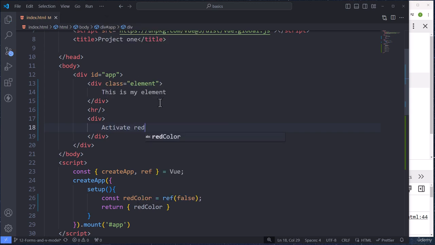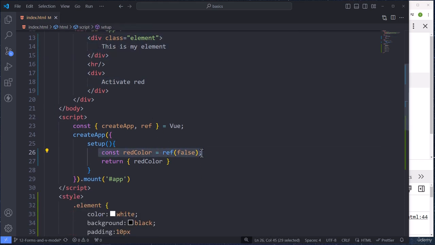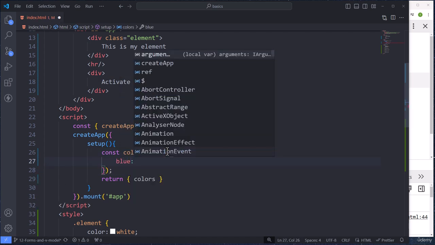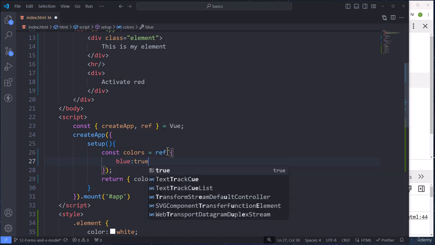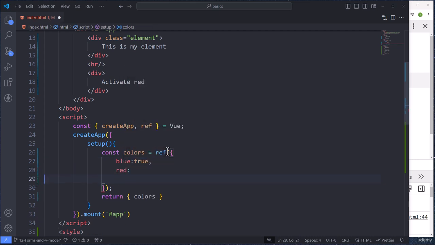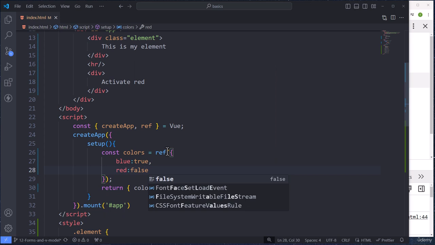So red. Now I want to use classes, but I want to grab them from within the ref. So instead of this being false, let's say that maybe this one is going to be colors because we are going to handle colors from here. So colors and then colors. And maybe from here, we can create an object. And this one is going to say that we have a class, a color called blue, and this one will be true. And maybe we have another one called red, and this one will be false. And again, this is just an example.